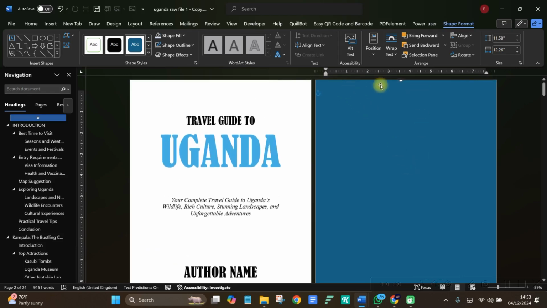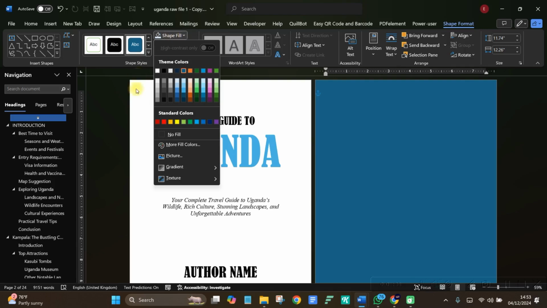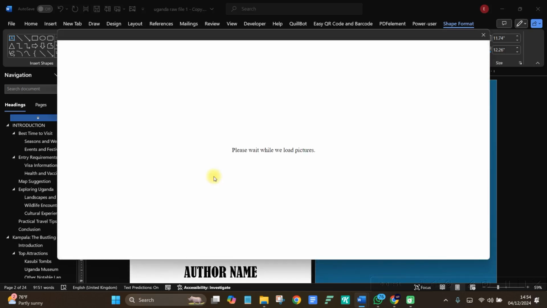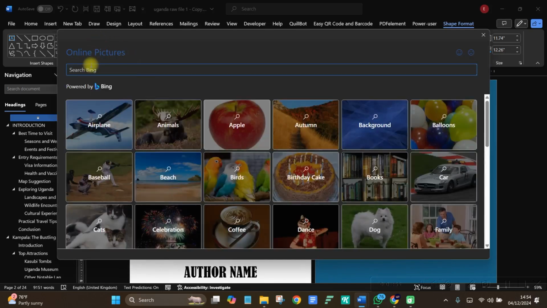Now I have a shape which is covering all of this. Then you click on it. Make sure you come to this shape format, then come to shape fill. Click on this, then come to pictures here. Click on pictures. I'm going to pick a picture from the internet, but you can pick from your file and add. So I'm going to pick from online pictures. Click here, and let it load. After it has loaded, then I can say Uganda.